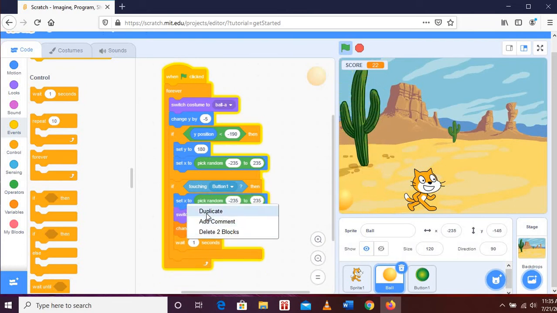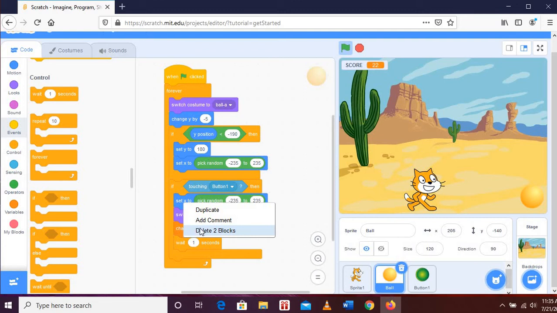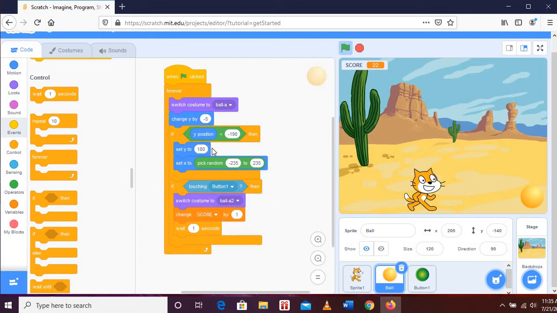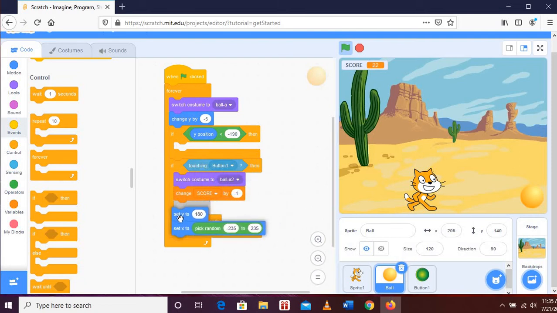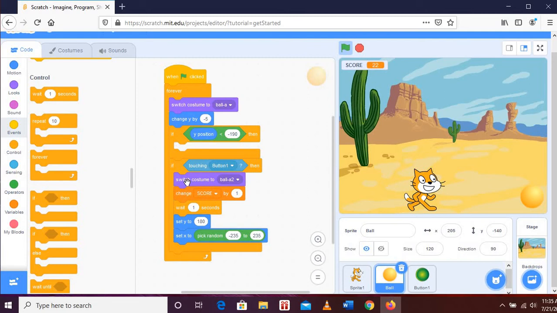So why is it giving, okay, we have 2 blocks. So now what I'll do is, I'll move this, and I'll add it to the bottom position. So what happens is, once this ball touches the bigger balloon-like thing, I'll change the costume of the ball, then I'll change the score by 1, then I'll wait 1 second, then finally I'll go to the top. So that's what is happening here. Now let's see how that happens.